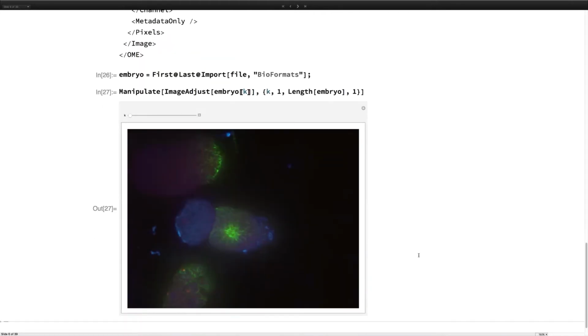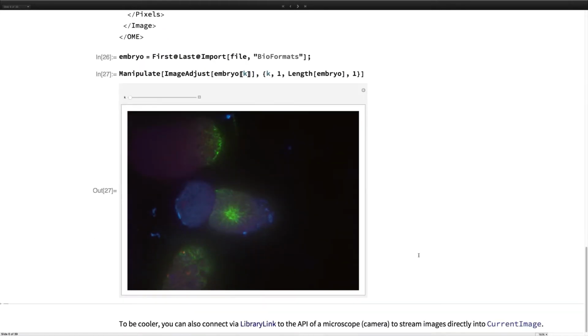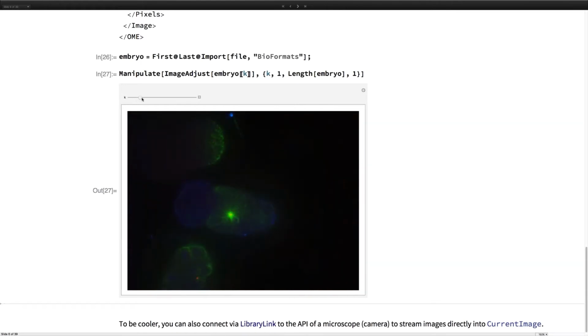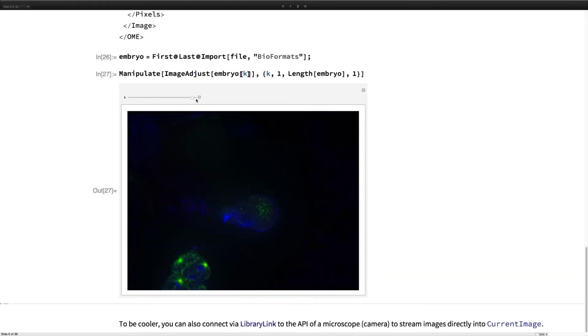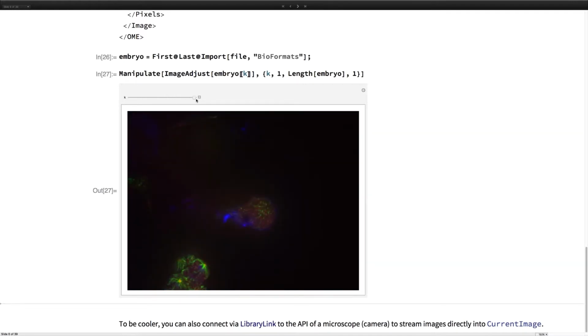And you see here a fluorescence microscopy image that shows the cells of an embryo under division in some parts, and I can just go through the whole sequence of images, essentially a stack of images making up a volume.